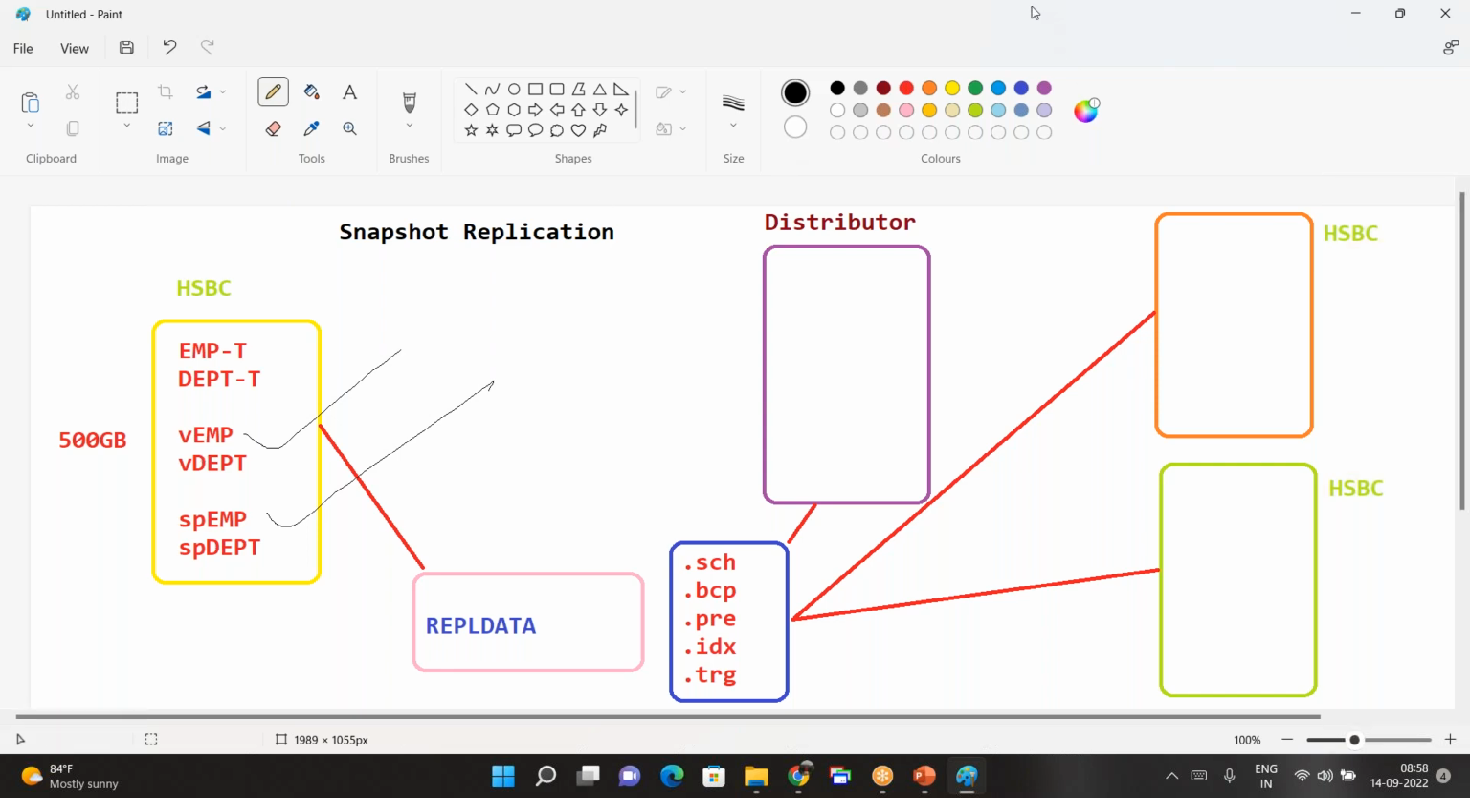Simple, sir, I don't want to confuse. What is snapshot replication? The articles which are not frequently changing, we try to configure with snapshot replication, for example views, stored procedures, functions. It is one type of replication, and it is also the initial synchronization for transaction replication and merge replication. That is a perfect definition if you want to explain it to the interviewer.